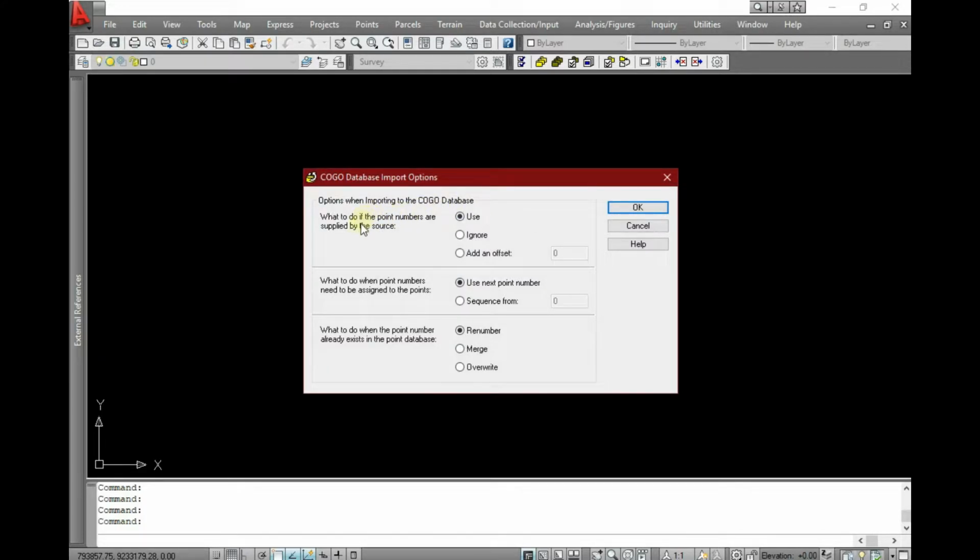This is the default setting. What to do if the point numbers are supplied by the source, I'm going to use it. What to do when point numbers need to be assigned to the point, use next point number. What to do when the point number already exists, we renumber, merge, or override. This is the default setting. I'm going to click OK.